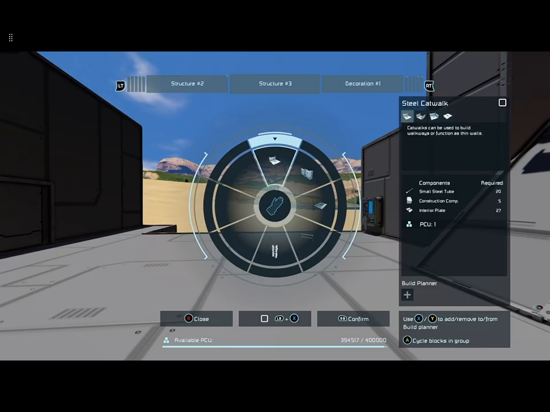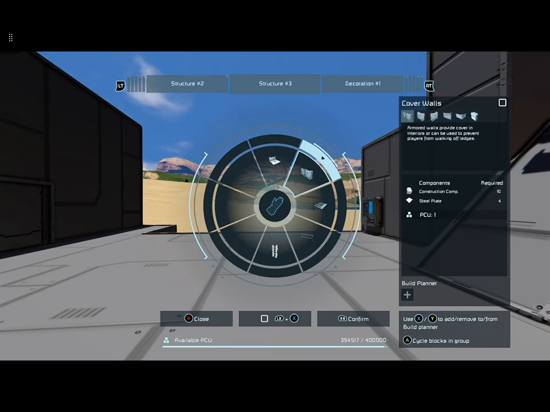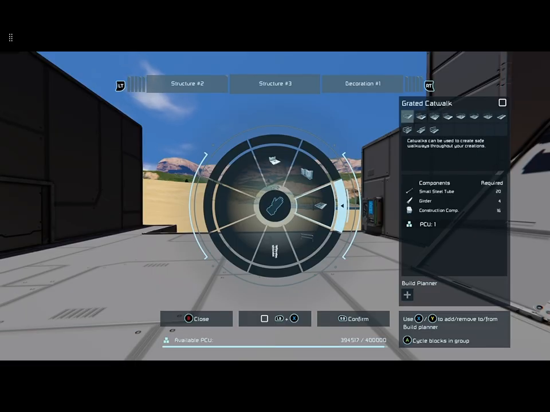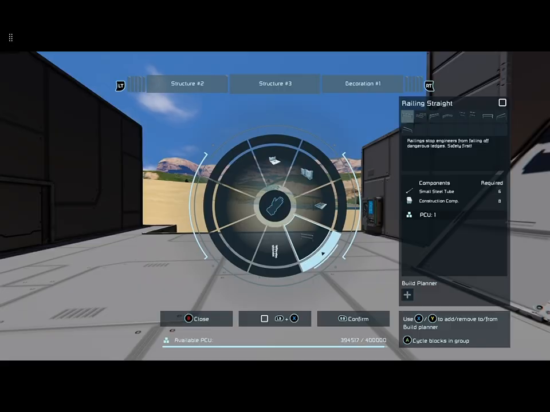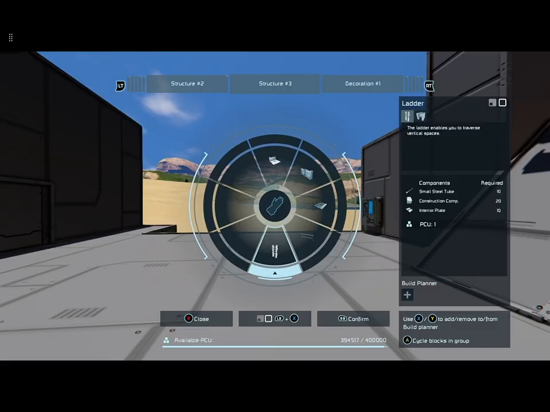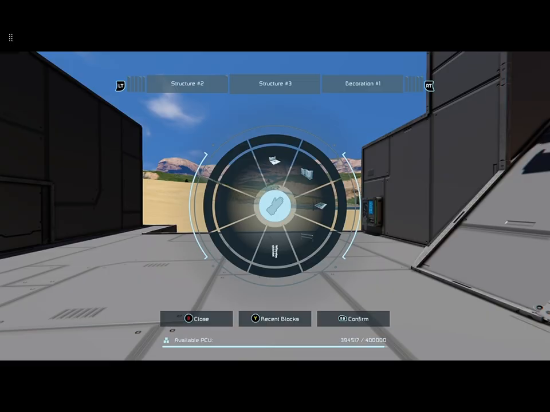Structure 3 contains your catwalks, cover walls, grated catwalks, railings, and ladders. As you can see, it's all been restructured to make it, in theory, easier to use. In practice, it's a little bit tricky to get used to if you're so used to, like I was, doing the whole thing almost like a potluck.